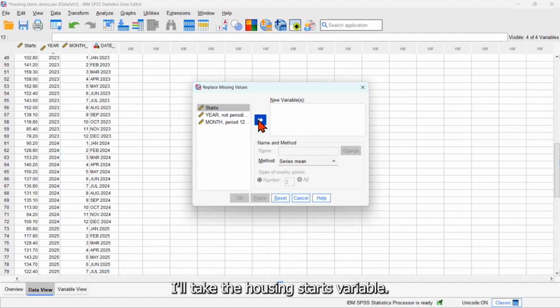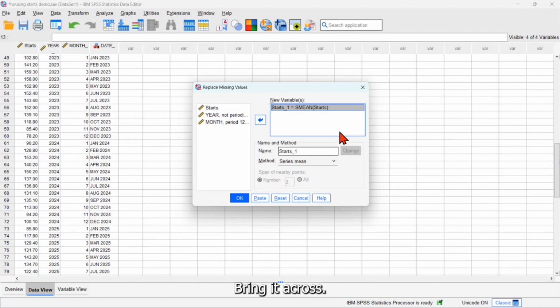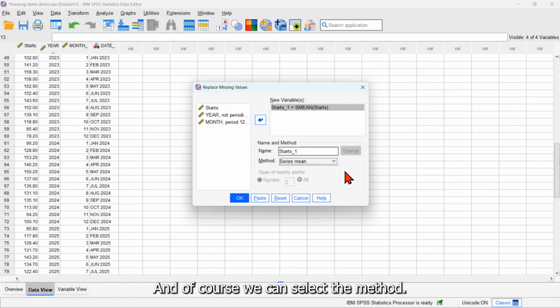I'll take the housing starts variable, bring it across. It's going to create a new variable called starts_1. And of course, we can select the method. And then I'll click OK.